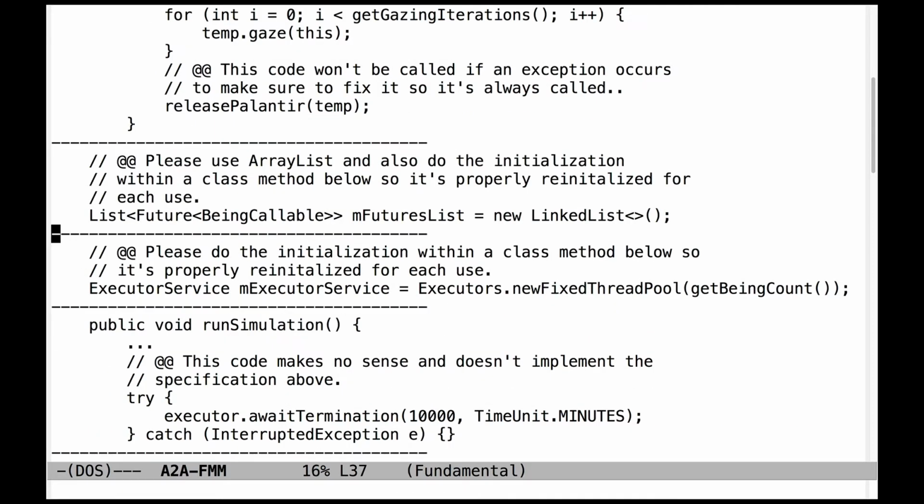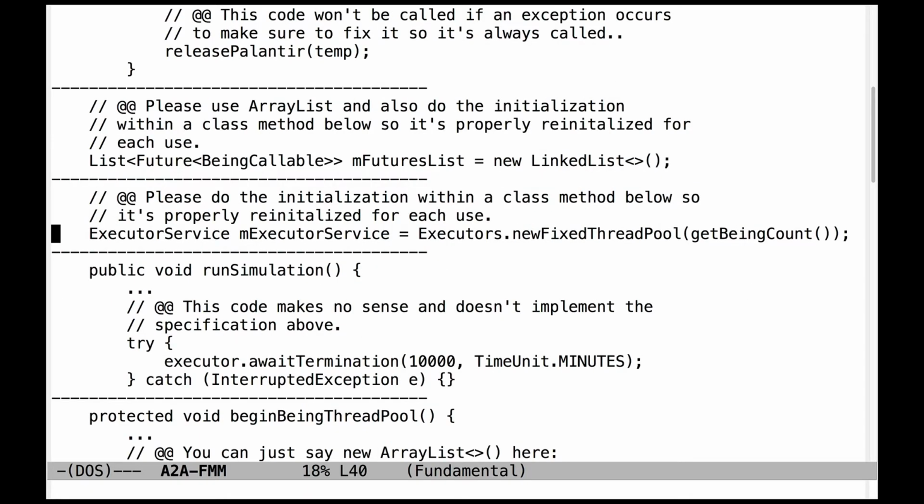Now we're getting into the new assignment. So make sure that you initialize mFuturesList in a method rather than doing it at the field level of the class, because you need to make sure this gets reinitialized if the class is called again. This will only do the initialization once. And also make sure you use an array list, not a linked list. Likewise, make sure that you initialize the fixed thread pool in the method below, not in the field initializer section above. Same problem as before. If the class object gets reused, you'll have problems.